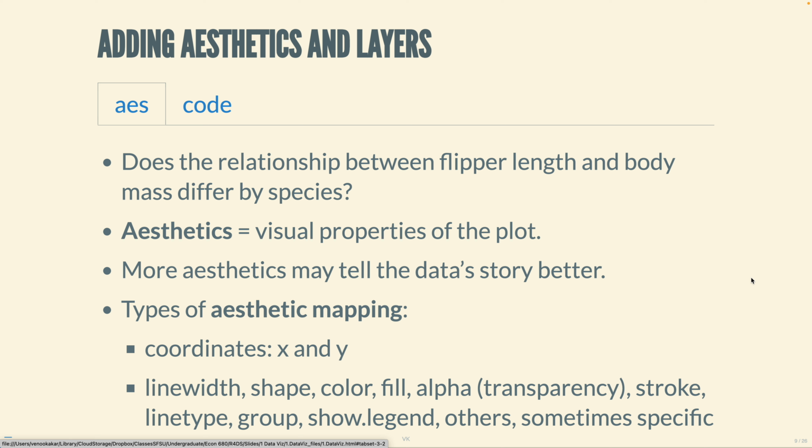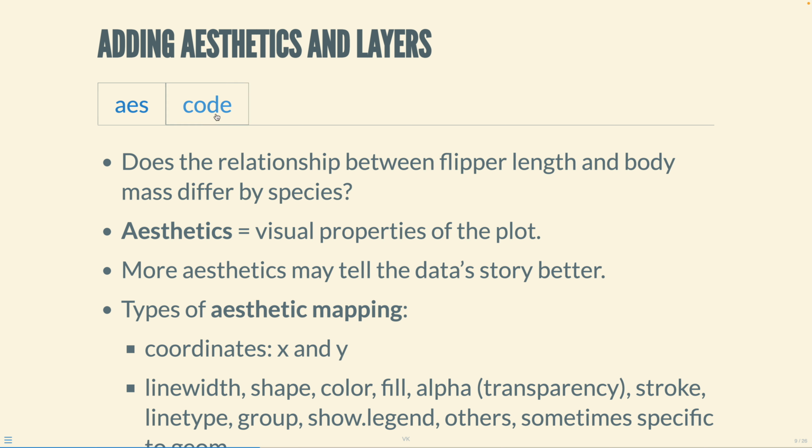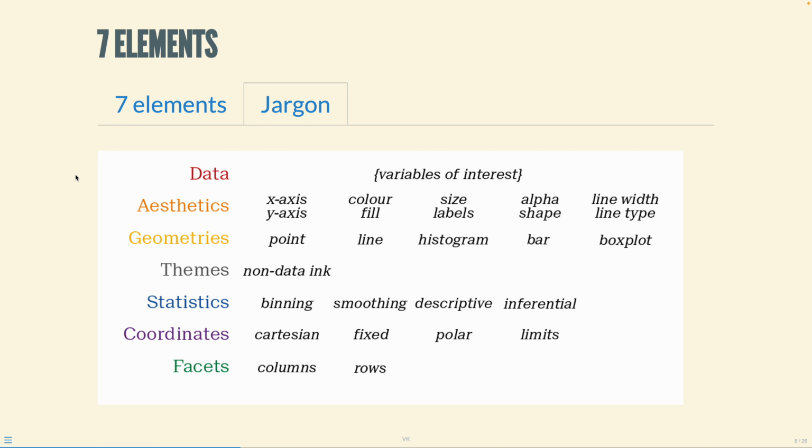Okay, moving on. If we want to understand whether the relationship between flipper length and body mass differs by species, we can do that easily by changing the aesthetics. If you add additional aesthetics to your plot, that can tell another story. There are different types of aesthetic mappings. So far, you've seen that you can specify what goes on the x-axis and on the y-axis, but you can change a lot of these things in aesthetics. So that's what we're going to do.